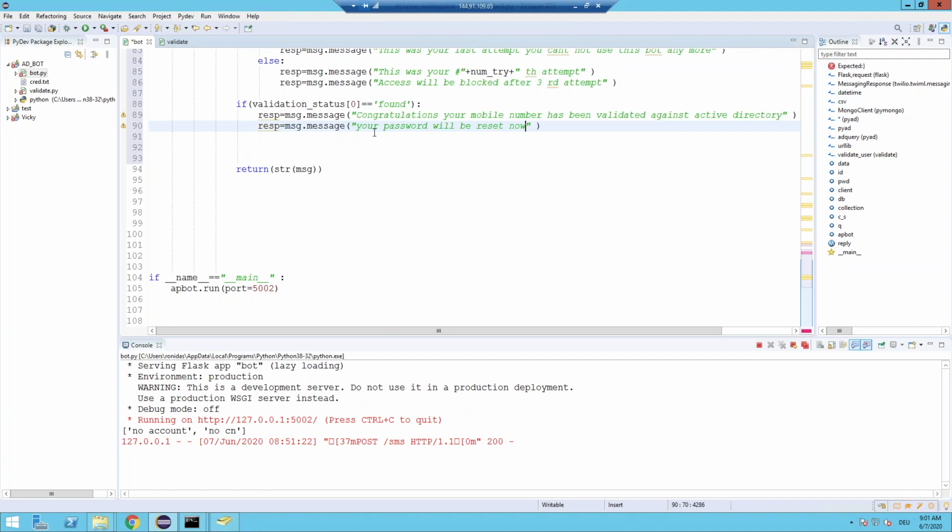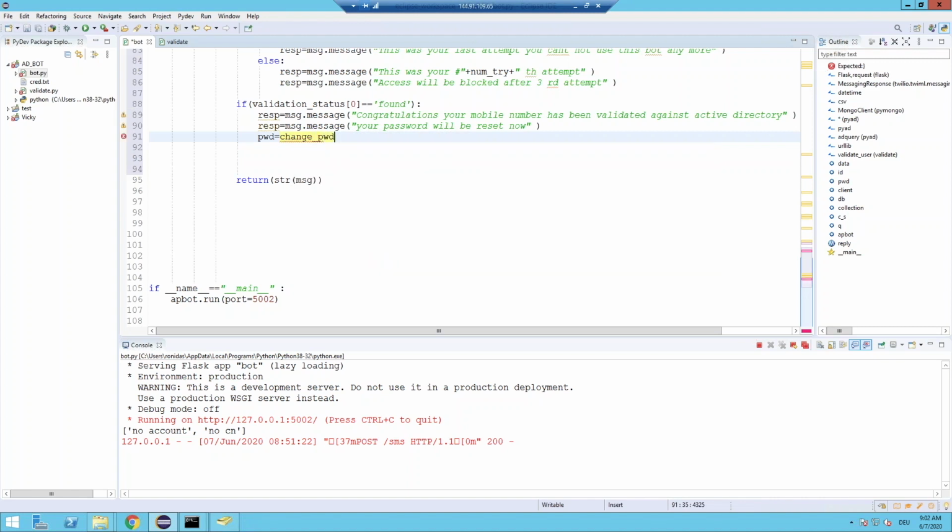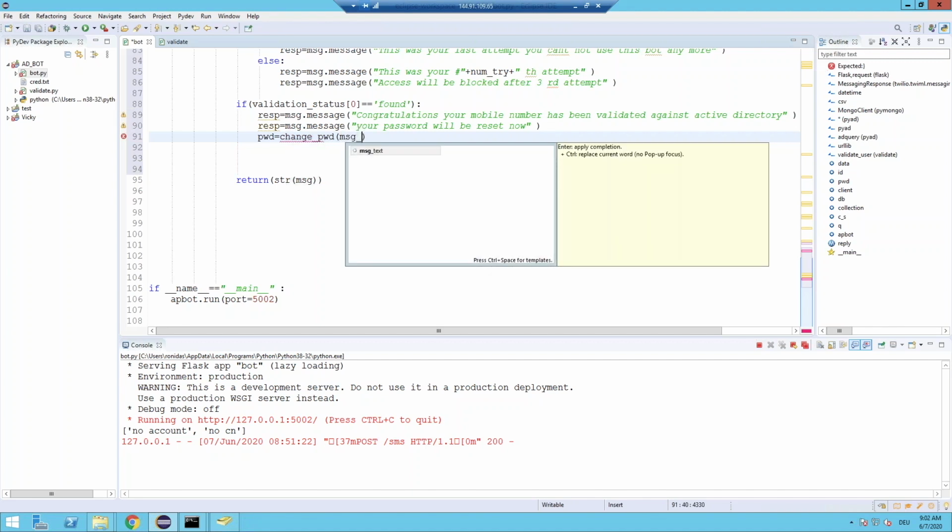so status. So what we'll do now, we'll call this function now. So I'm just thinking password equals to change underscore password, and we will only pass the user ID, not the number.